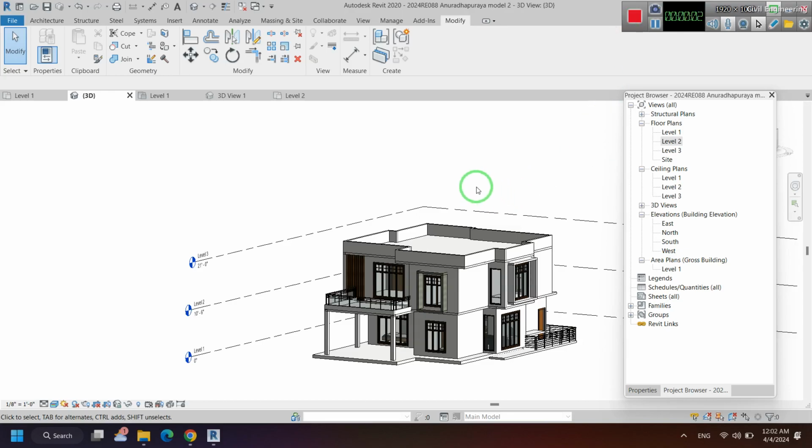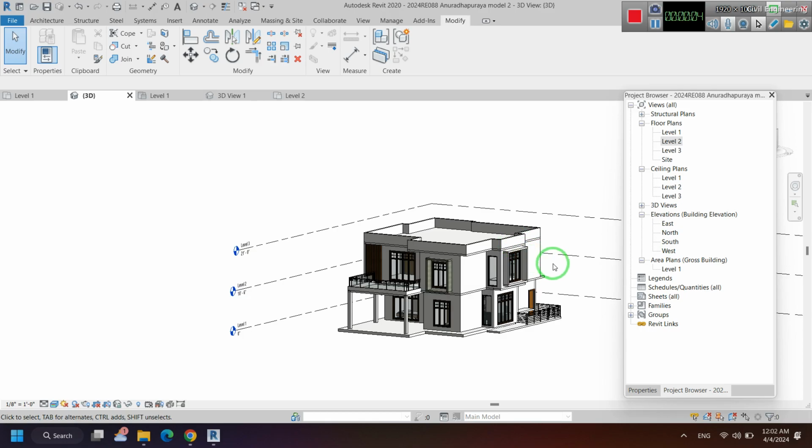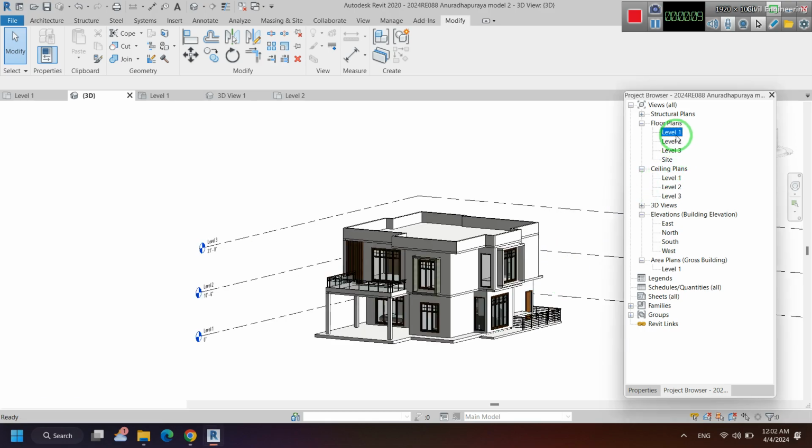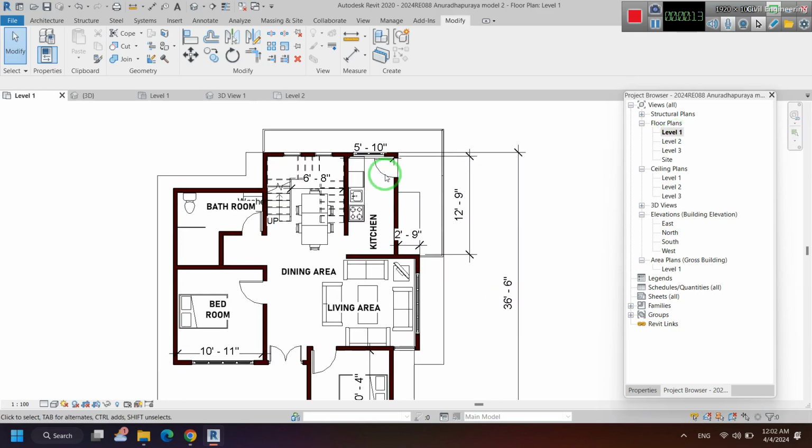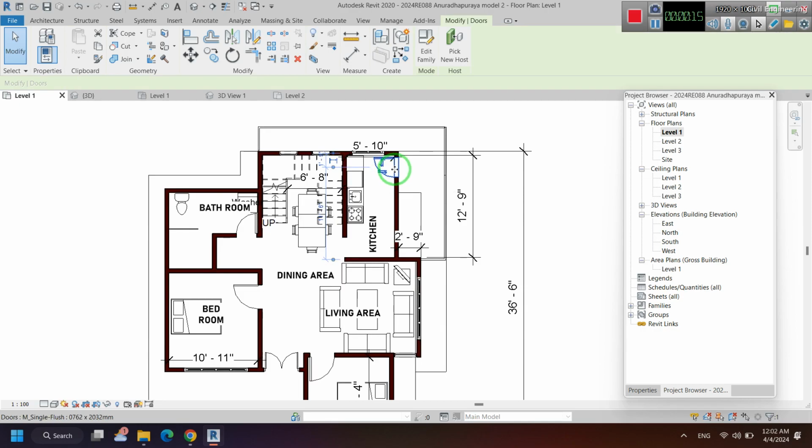Hello, this video is about how to change the size of doors in Revit. Okay, let's see. In this plan view, I select this door.